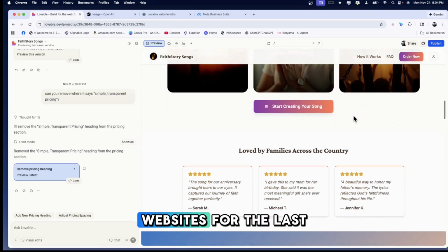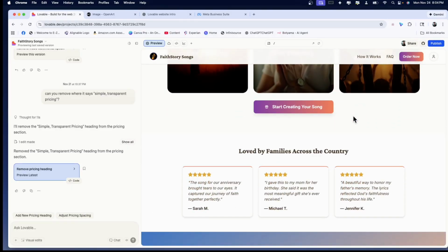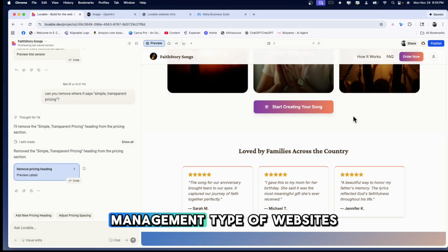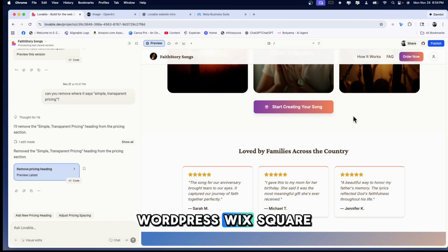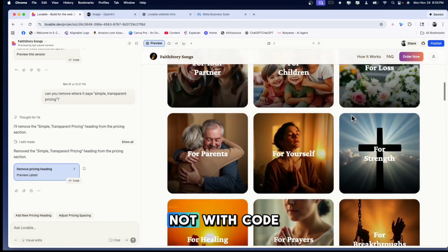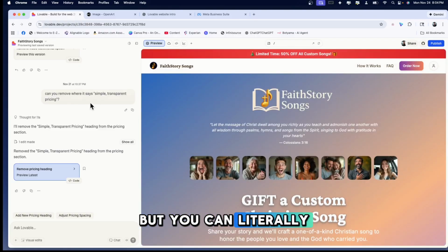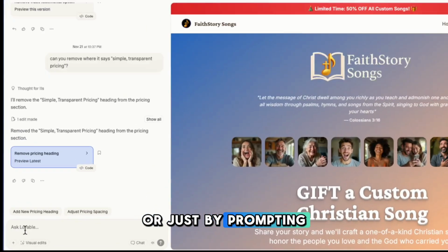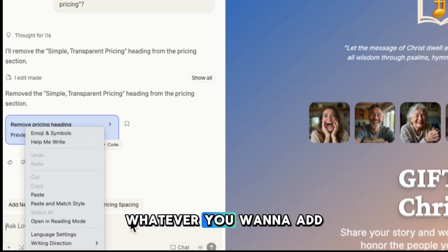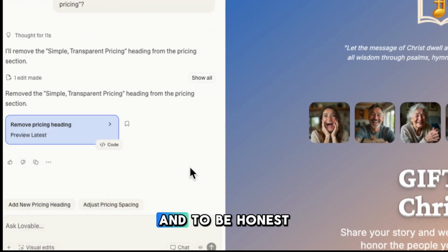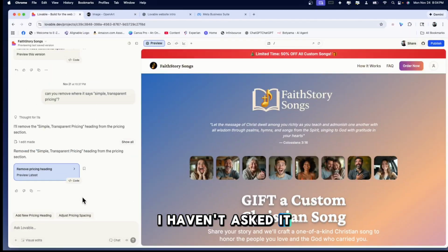Now, I've been building websites for the last 15 years, but more of content management type of websites, WordPress, Wix, Square, things like that, where it's just kind of drag and drop, not with code. But you can literally create anything just by asking or just by prompting Lovable right here. Whatever you want to add, you put right here. And to be honest, I haven't asked it anything that it has not been able to execute.